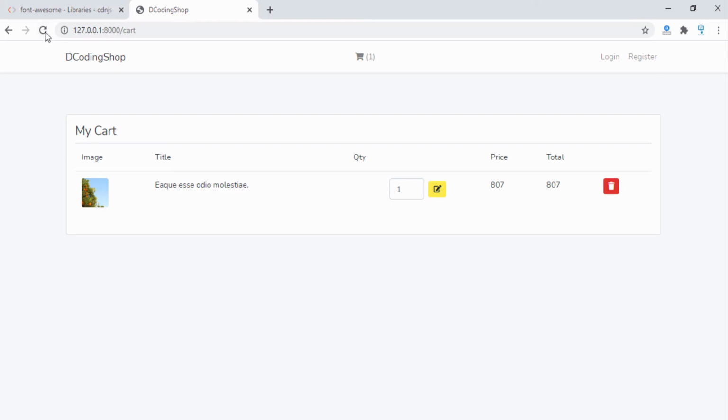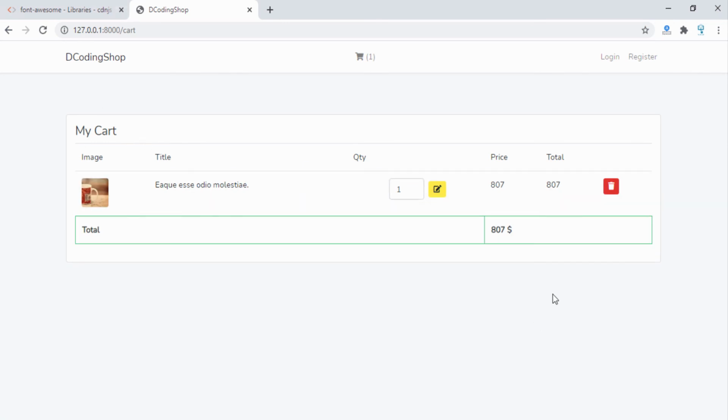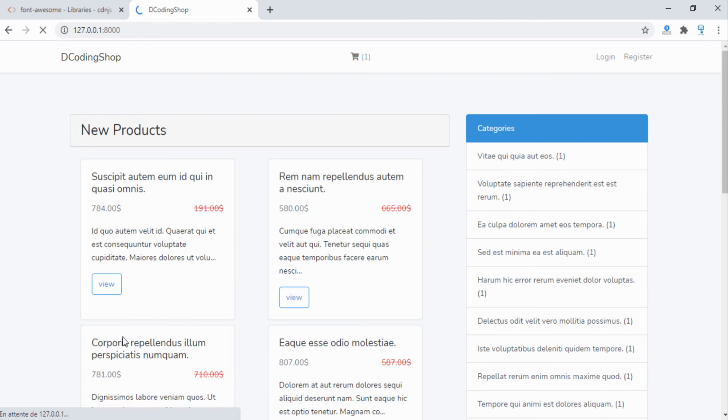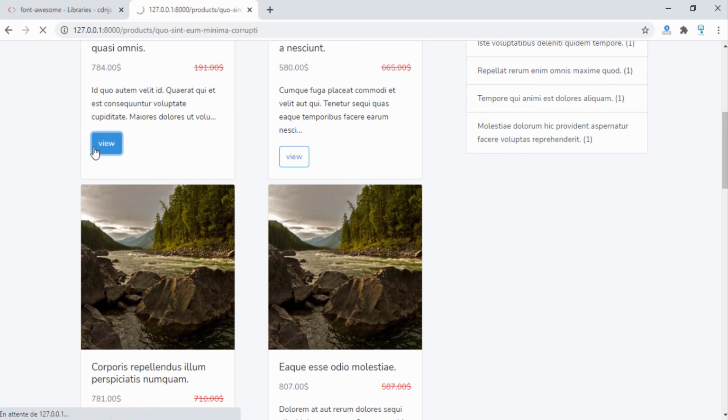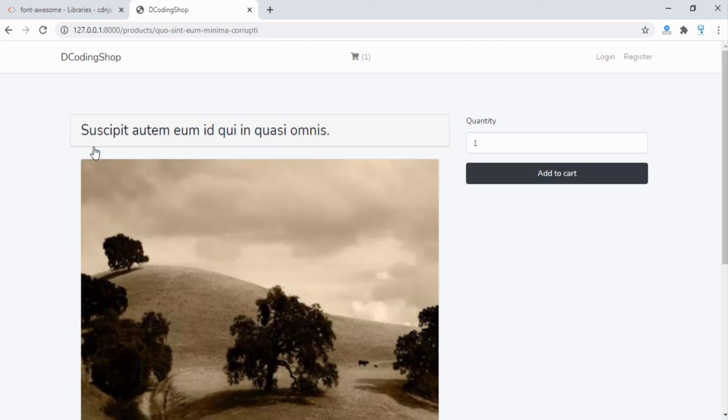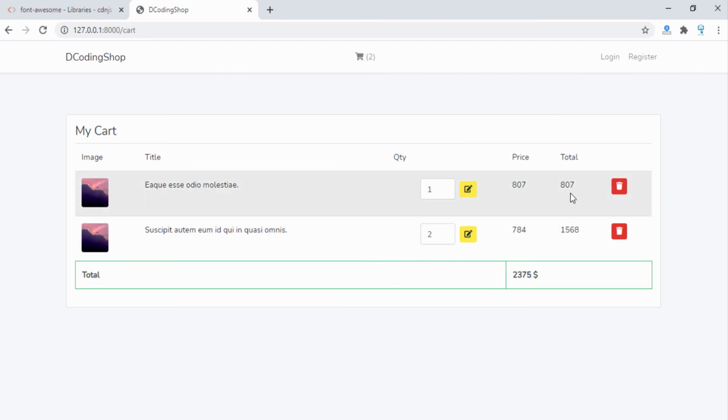So let's check to see what we have. So this is the subtotal, which is $87. Let's add another product to check what we have. Okay, let's add the quantity. So here is the total, and this is the subtotal. So as you can see, we have displayed the carts in our item.